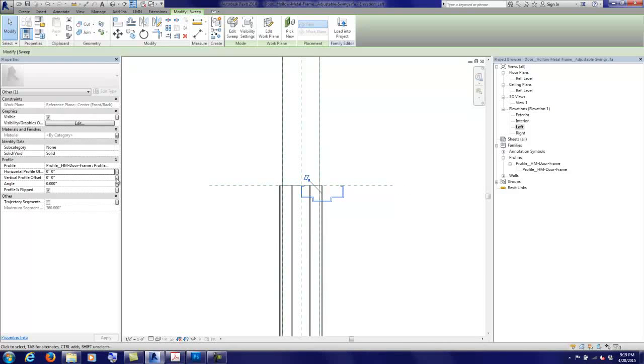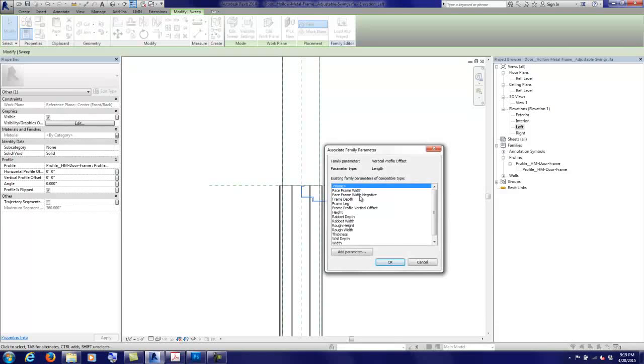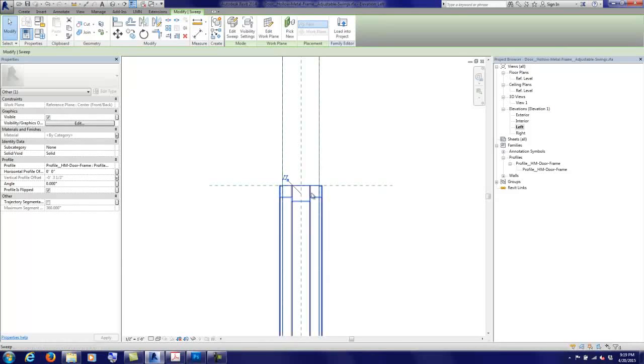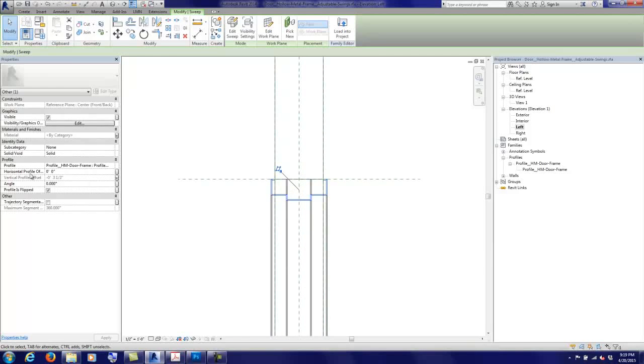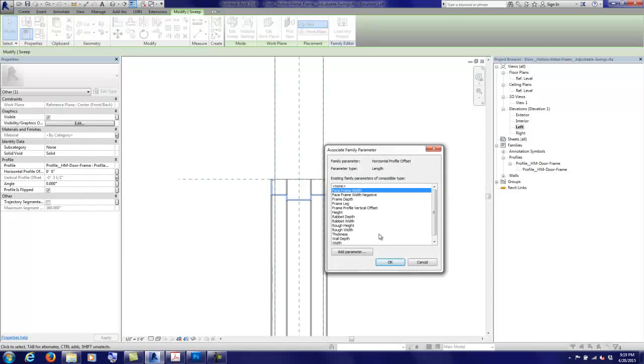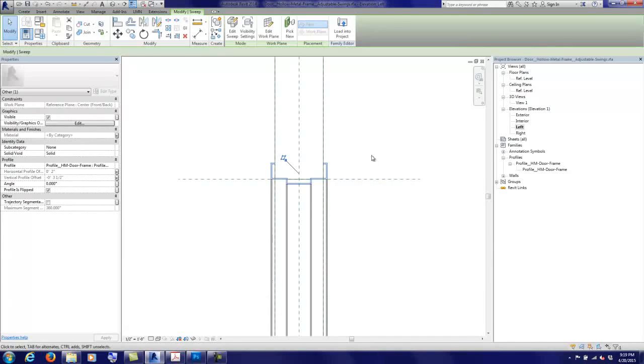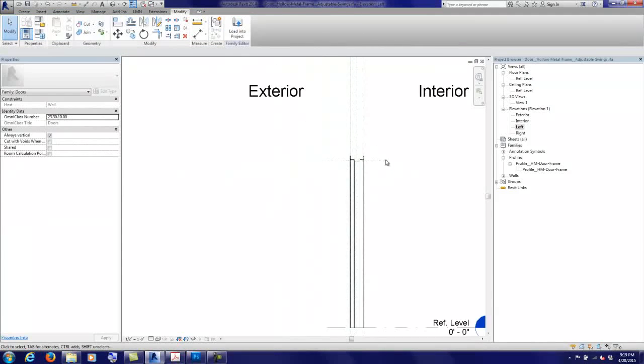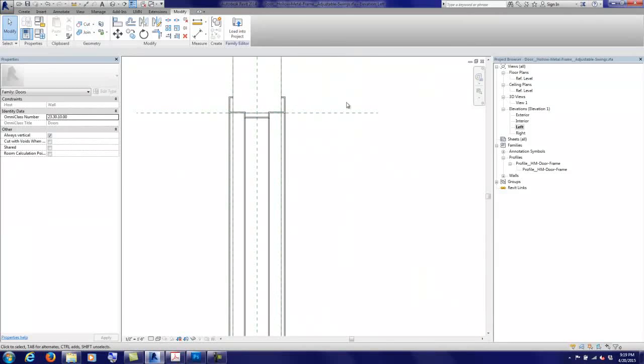So our vertical offset, we can make that equal again to the face frame or the frame profile vertical offset. That moves it into place. And I need my horizontal profile offset to move up the face frame width. So that gets that in the correct location as well.